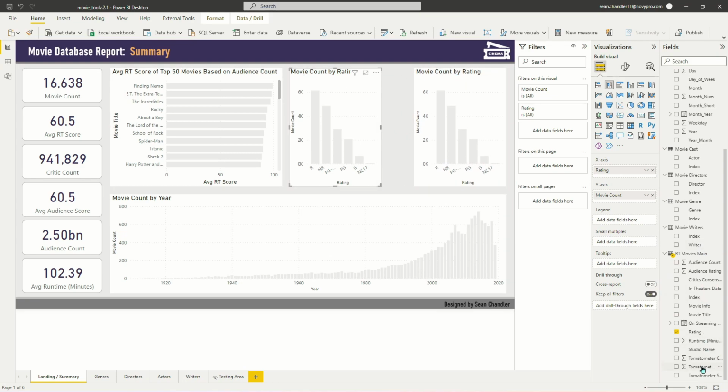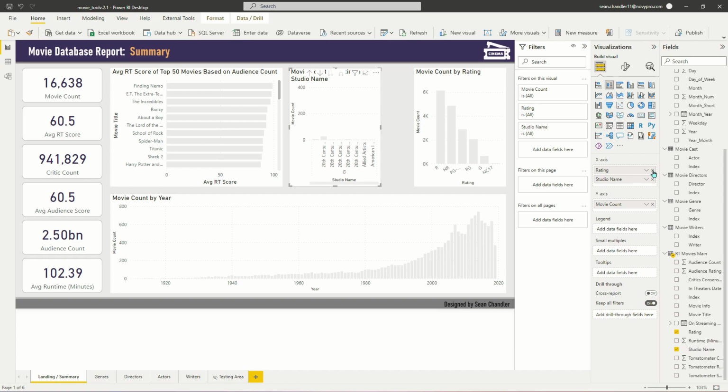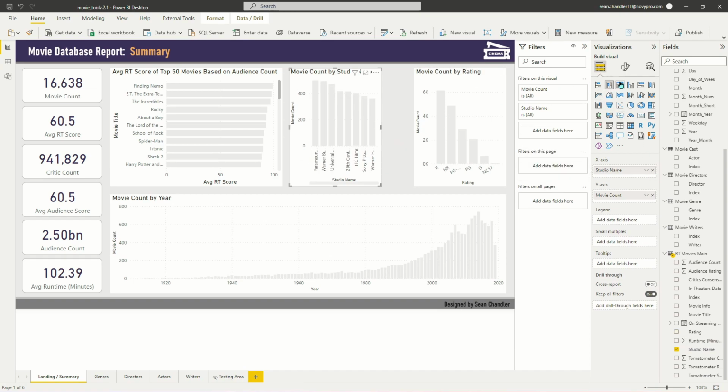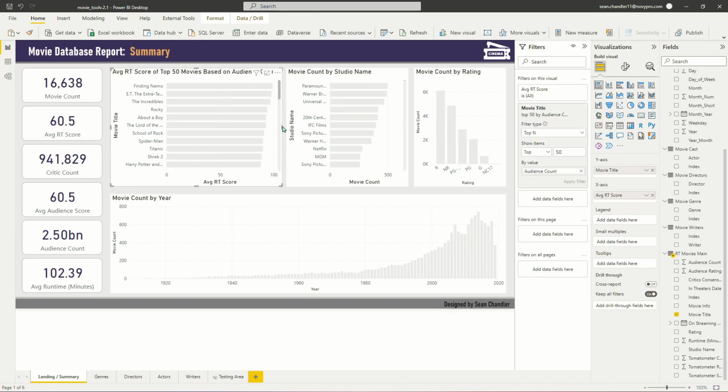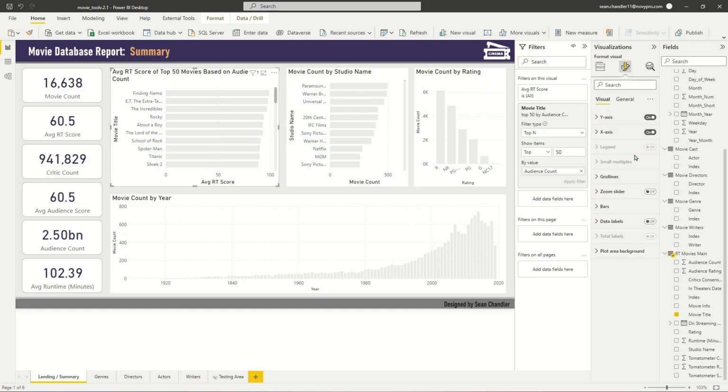So let's see if we can use this studio name field. I know there's going to be a lot of studios here. Not sure how it's going to look. Not too terrible. Next thing we're going to do is just format these bar charts one at a time to make them look the way that we want them to look.